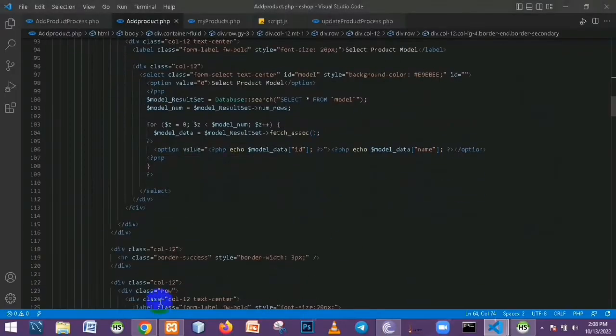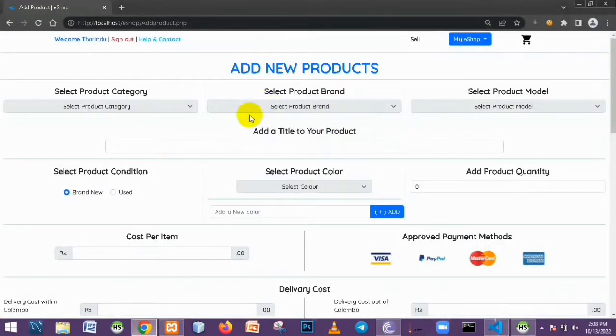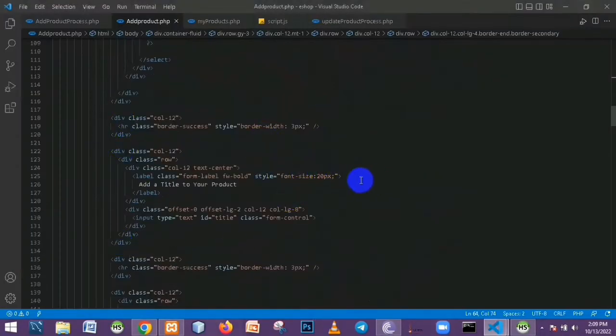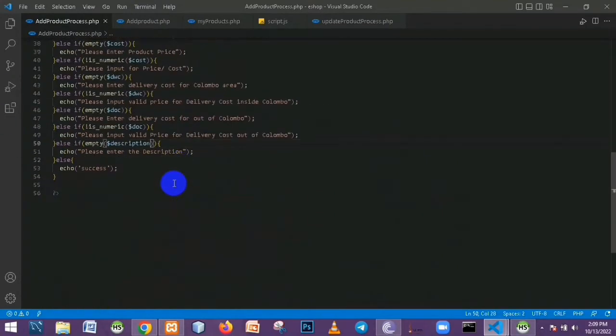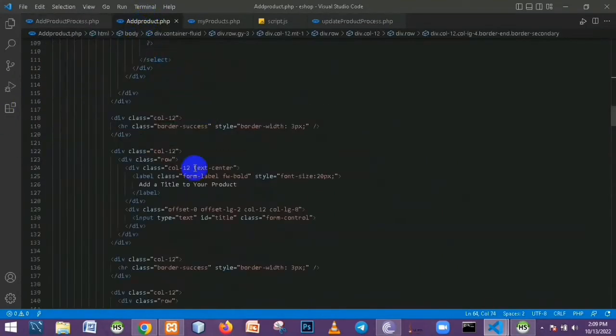Alright, let's go to our add the title to your product. Let's talk about this part. Now you can see there are no changes in our add title product, but we validate this part in our add product process PHP file. So after this I'm going to that file and talk about that. There's some little validation part here, you can see it, and I get my variable names here, nothing big.